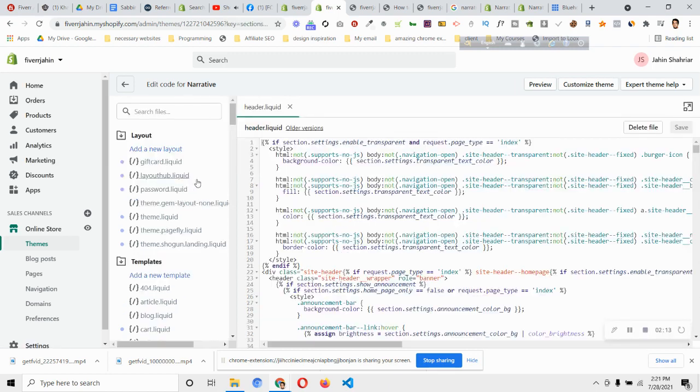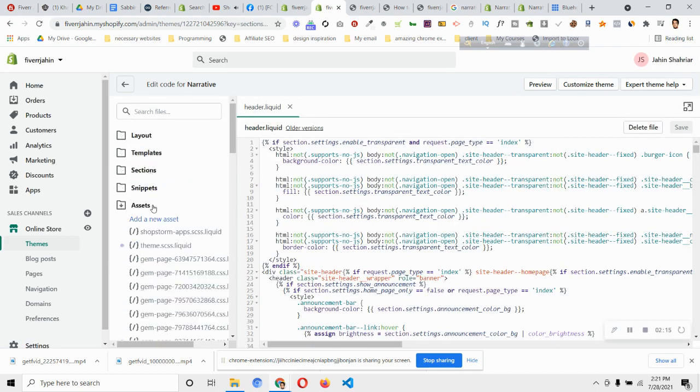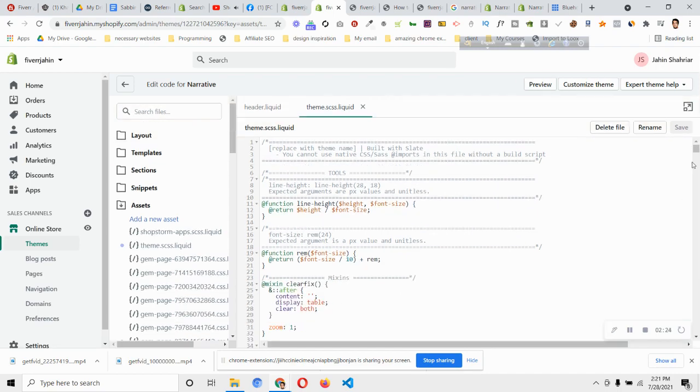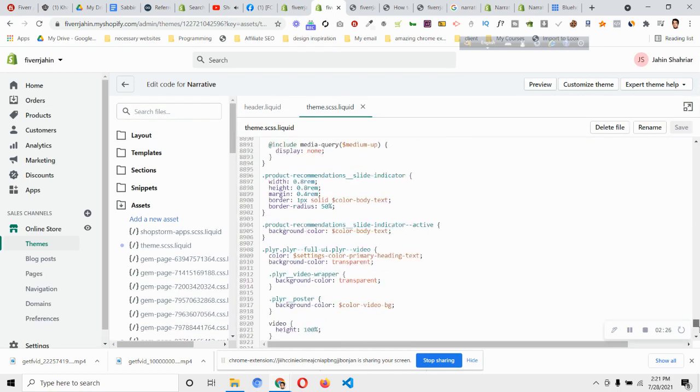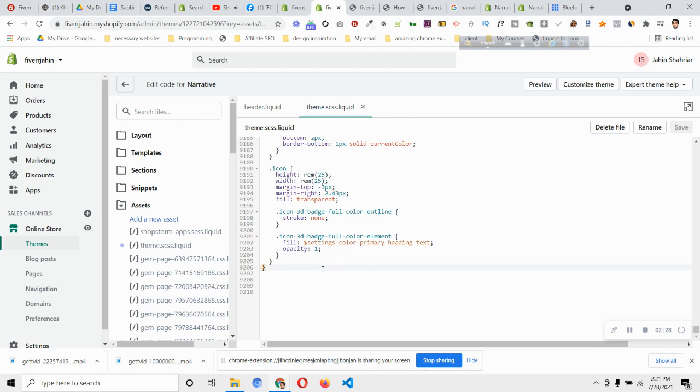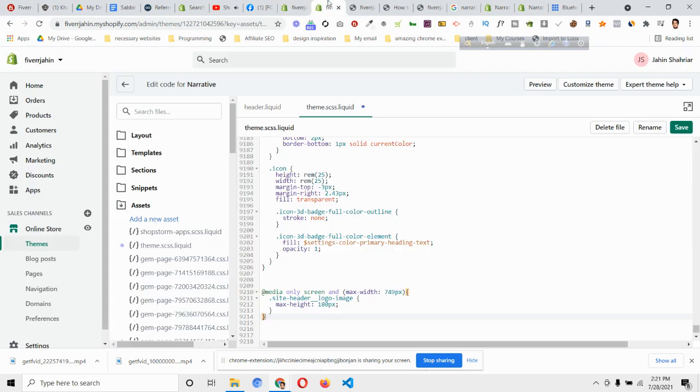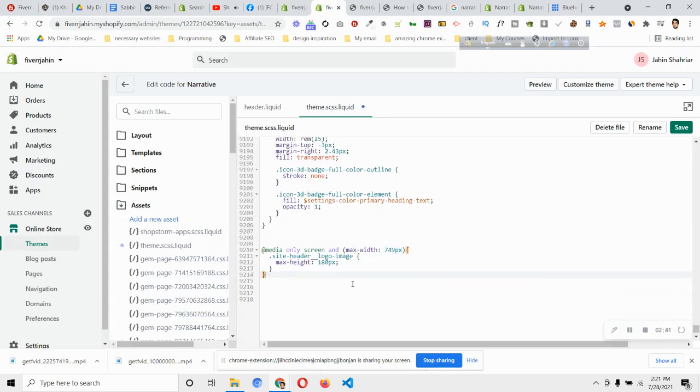Then go to the assets folder. Under the assets folder you will find theme.scss.liquid. Click on it and scroll down to the last section of the file, press enter, and paste those codes. Which codes? These codes. Then paste those codes from the site.